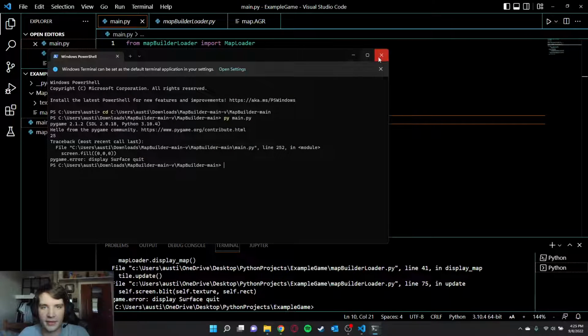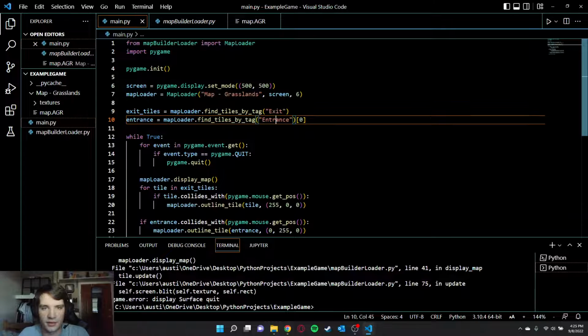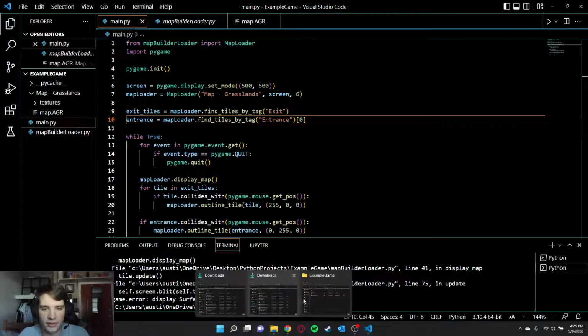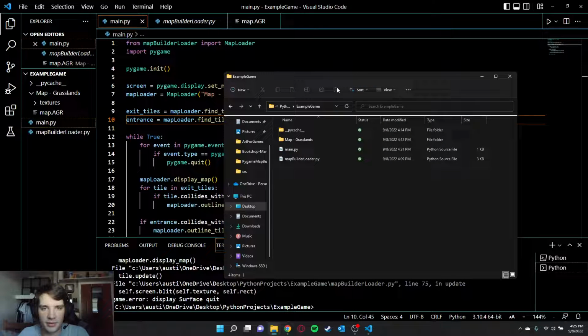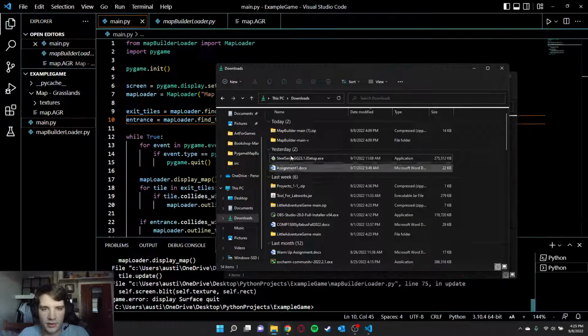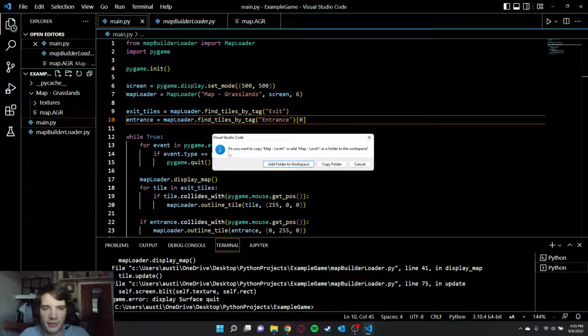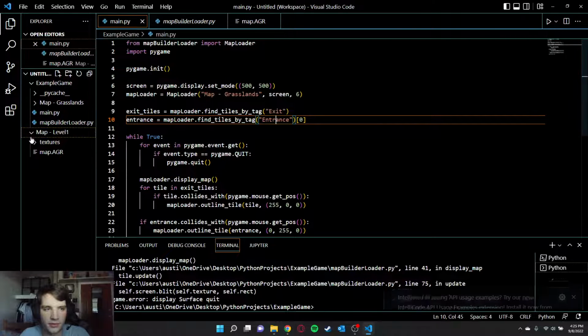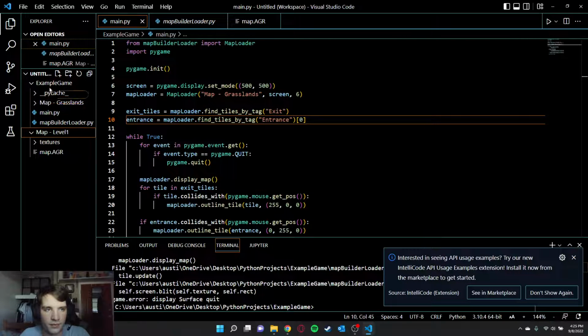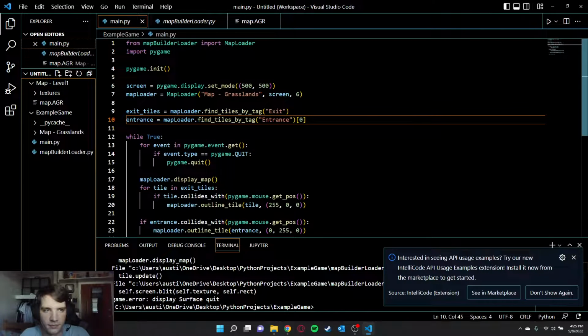Okay, now I have a little example project here. Let's just go ahead and make sure that we're loading the right one. So here's my example game. Let's pull up this. And here's the folder that we were looking at. So we just made level 1, so it'll automatically populate your main folder here, the one you downloaded off of GitHub, with the map that you wanted to create. I'm going to drag that into my example game. We'll add the folder to the workspace. Boom, boom. Let's get it in the example game.